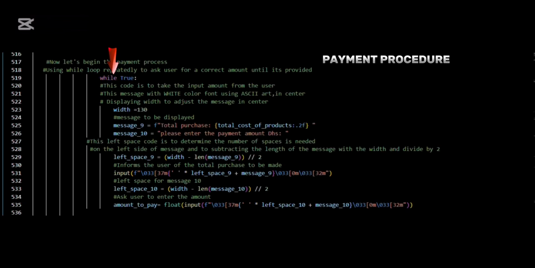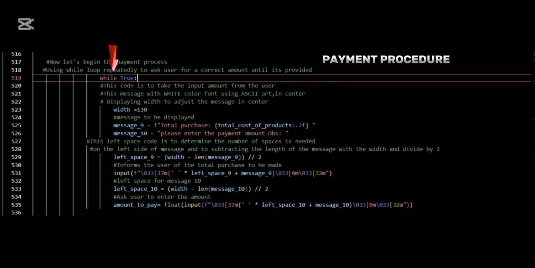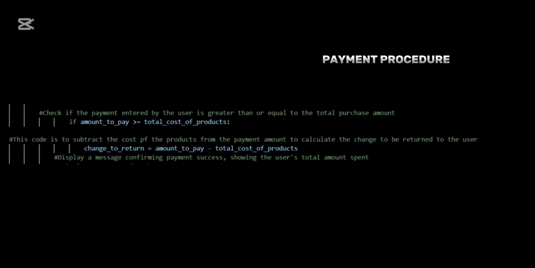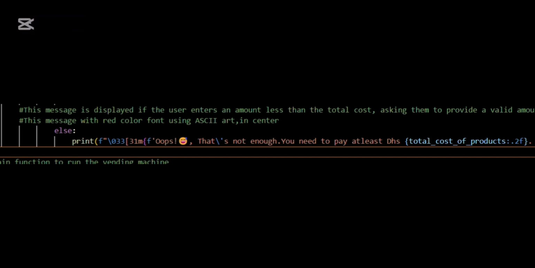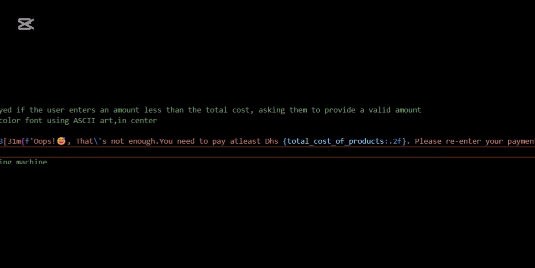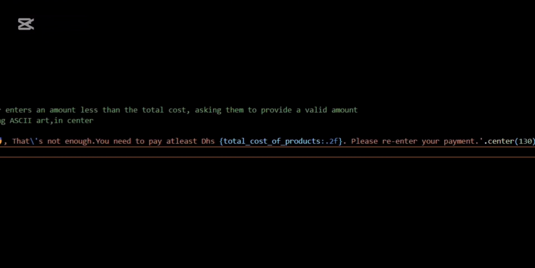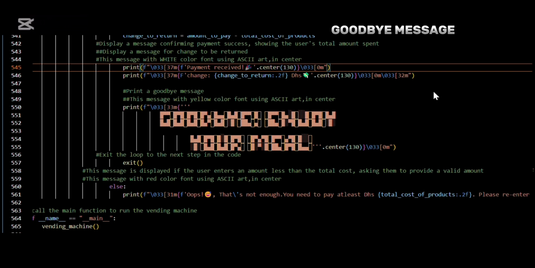Using the while loop, the system will repeatedly ask for the payment amount until the current total purchase amount is shown and the user is asked to input the payment amount. If the payment is greater than or equal to the total purchase amount, the payment is considered successful. The change to be returned to the user is calculated by subtracting the total cost from the amount paid. But if the amount is insufficient, the user is asked to re-enter the correct payment amount. After the successful payment and goodbye message, the program ends using exit, terminating the loop and execution of the program.